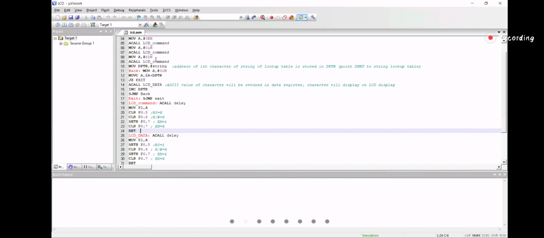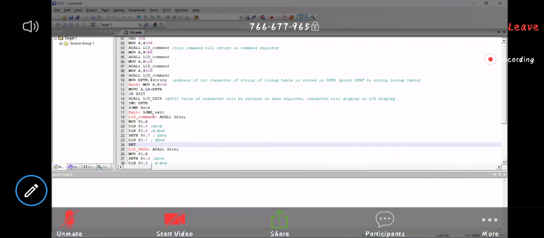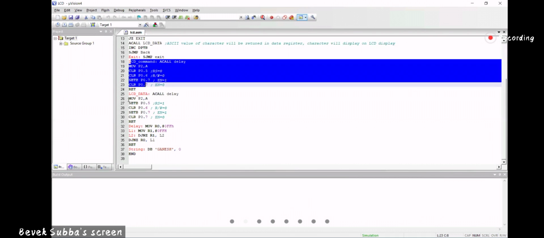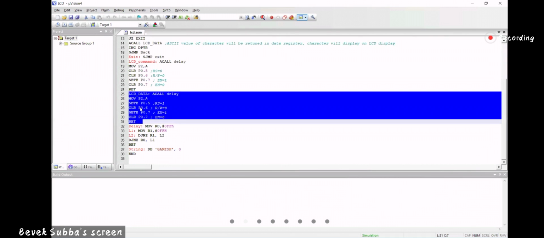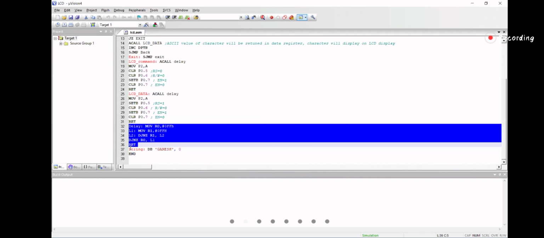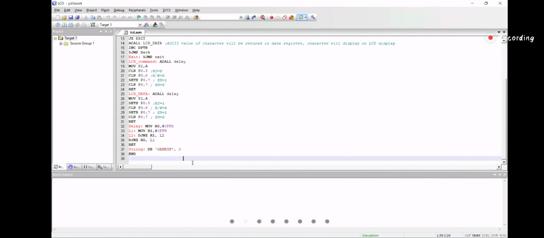I'll come back to that program. This is our main program. From here it is subroutines. This is one subroutine. This is another subroutine. The delay is one of my subroutines, and my string is somewhere down here. See, it's not that difficult. And this program looks a little long, but it is not actually, if you understand.